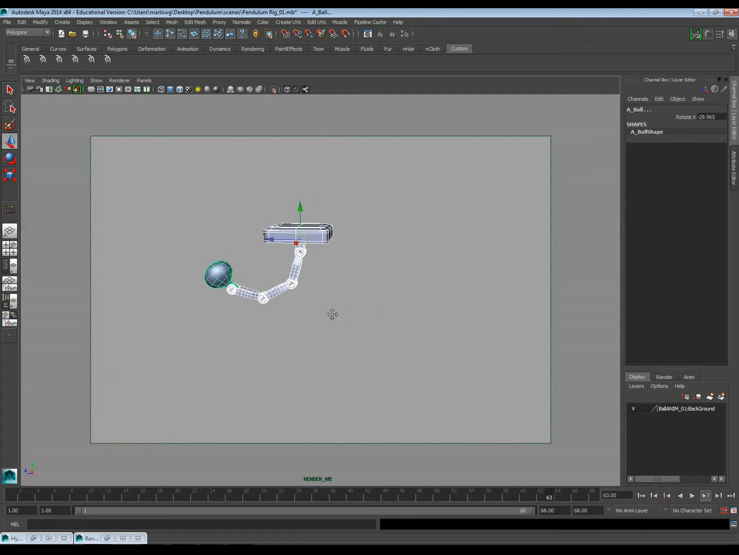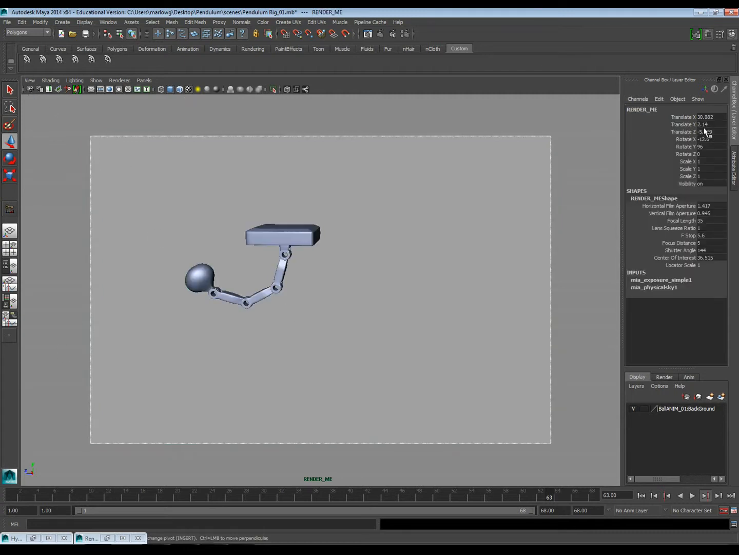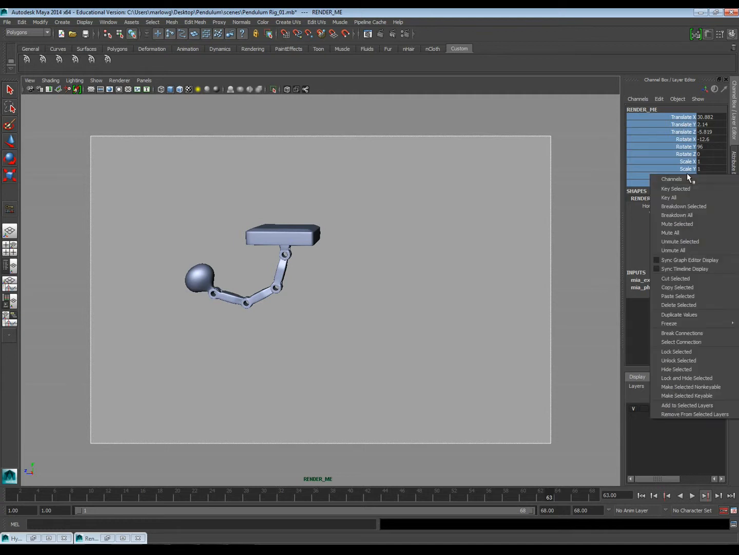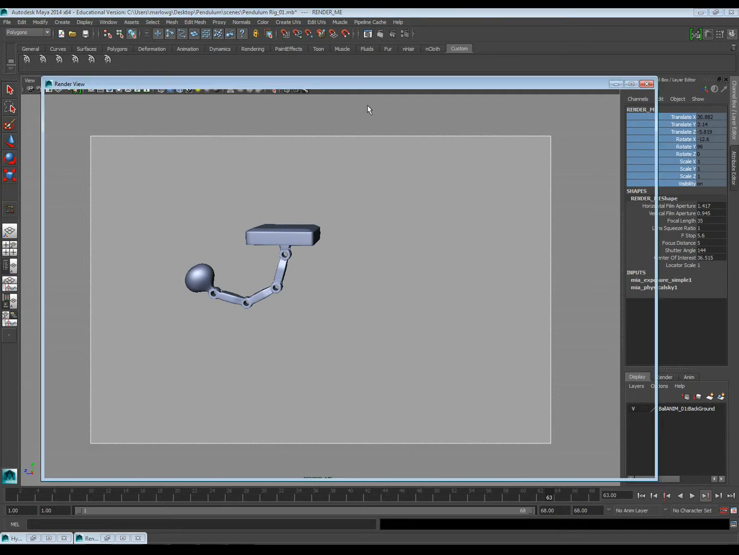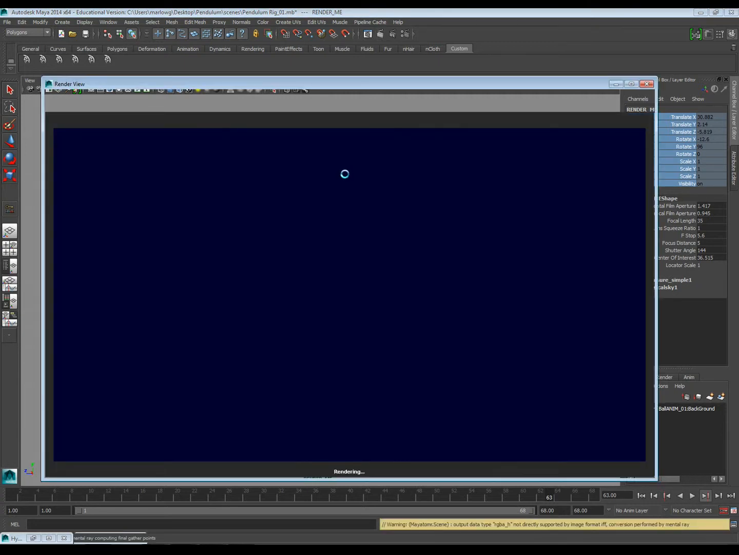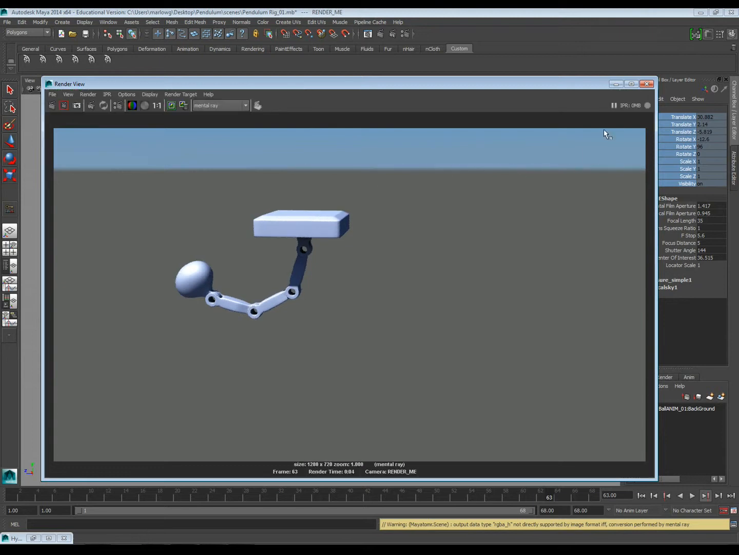Okay, and so once I settle on that, I'm going to get my camera set up. Once I like that, I'm going to select my camera, and then I'm going to lock all of my values under the Render Me camera. So I clicked this little camera button to select it, highlight all of that, right click, and say lock selected. And so that means my camera is locked, and if I render from this angle, we're going to get something kind of like this.